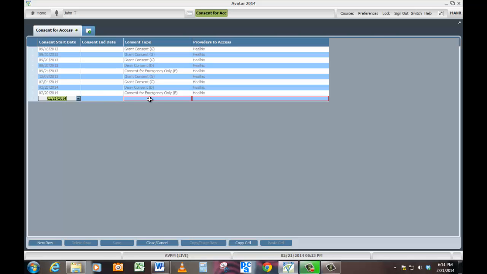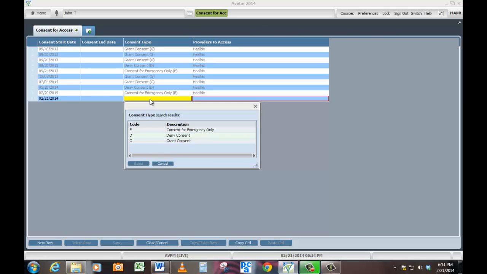For consent type, there are 3 choices: grant, deny, and consent for emergency only. This emergency only will not be used yet, but will likely be used in the future when they modify their system. So we're going to say that the client has granted access.